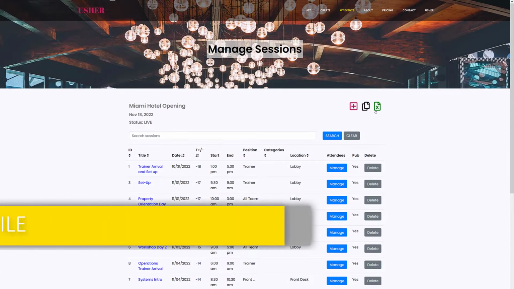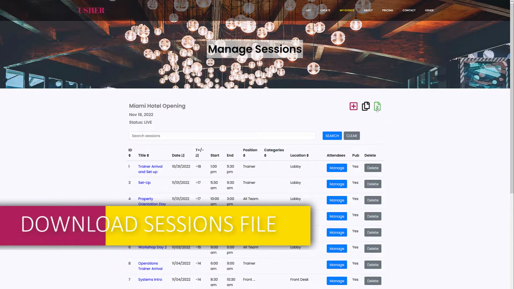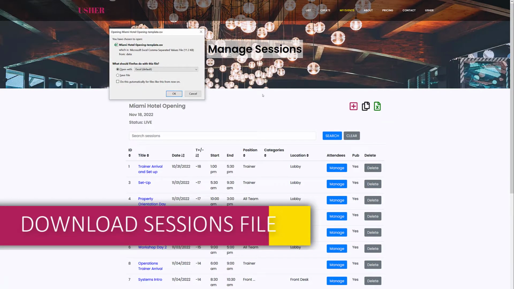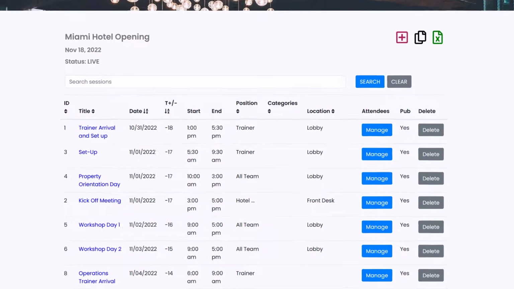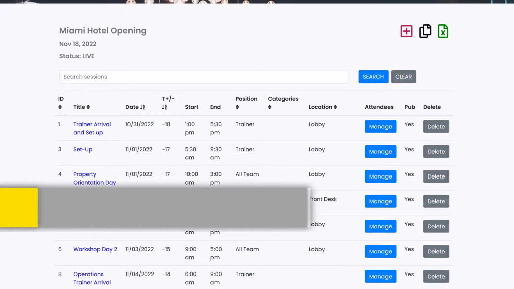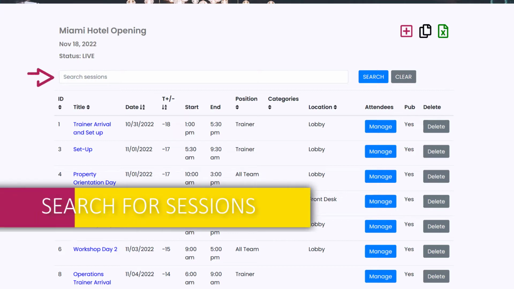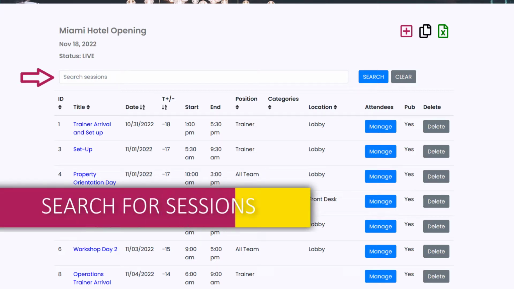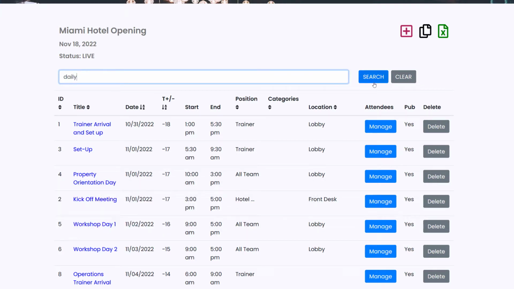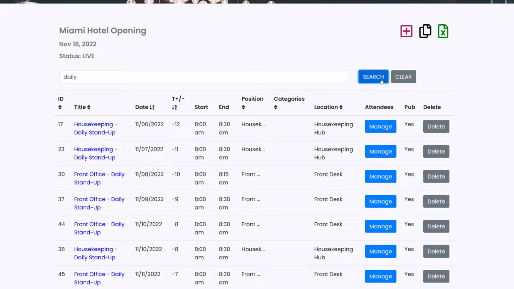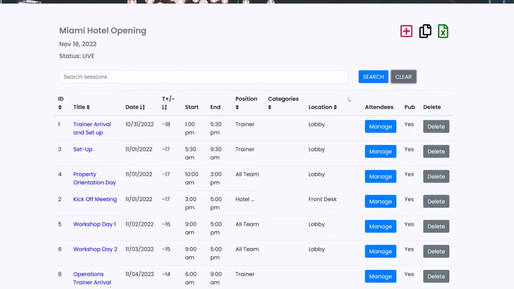The third icon here will create and download a CSV file, formatted just the way Usher needs the file to be for uploading, with all of your session details included. You can search for sessions by typing in any text from a session title. If I enter the word daily, you will see all of the sessions with daily in the title. Select Clear to go back to the full list.